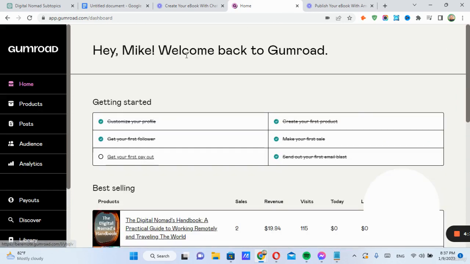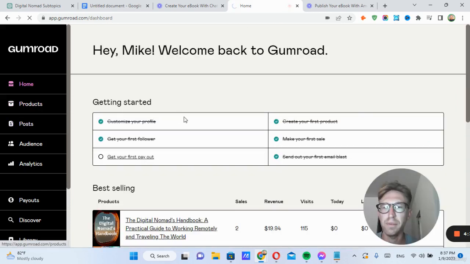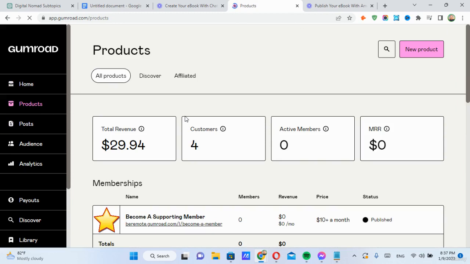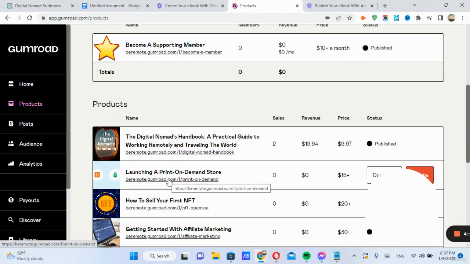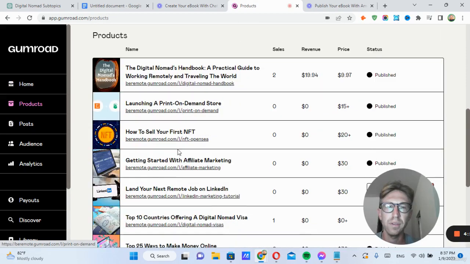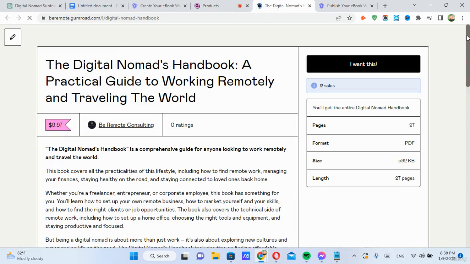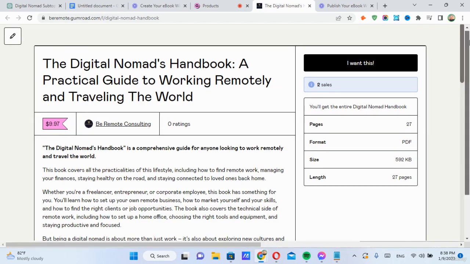And as you can see here, this is my dashboard. I already have multiple products available for sale. Some of them are just video tutorials from my YouTube channel. And then I also have the ebook, as you can see right here, which is available for sale. I can click on this link and it will open up the full sales page.